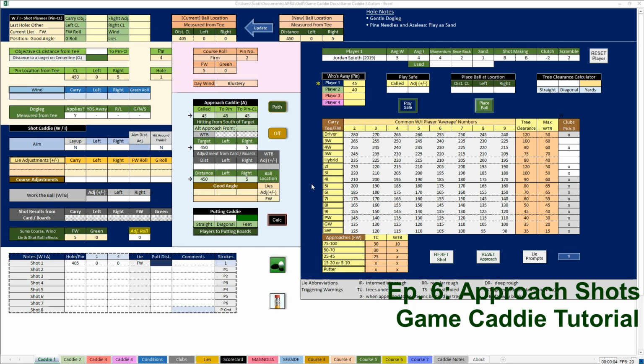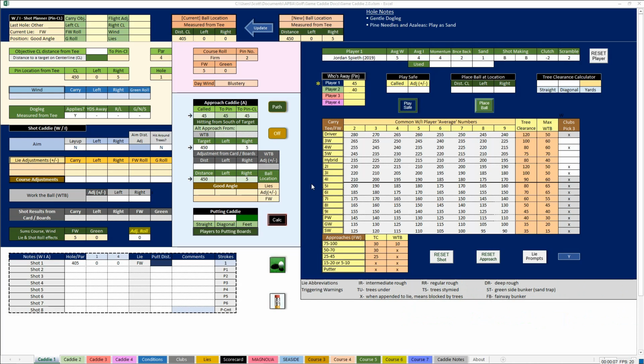I'm Scott Moeller, and in this video we're going to look at how to take approach shots using the Approach Caddie. This video was originally released as episode 9 in the first set of tutorials that appeared here on the Game Caddie channel. You will hear references made to changes in the Approach Caddie that were new at the time. The version of the Game Caddie used in this video is 2.0, but the Approach Caddie in versions 3.0 and later look and work exactly the same as what's shown here.